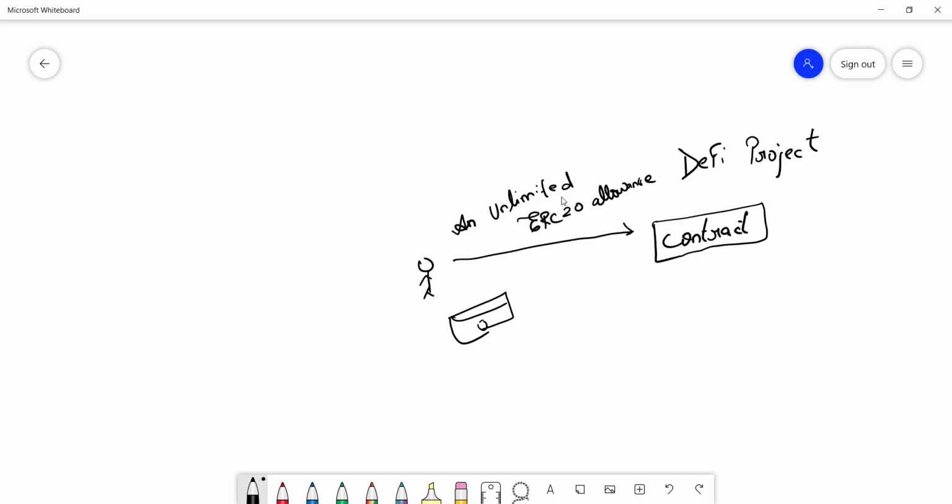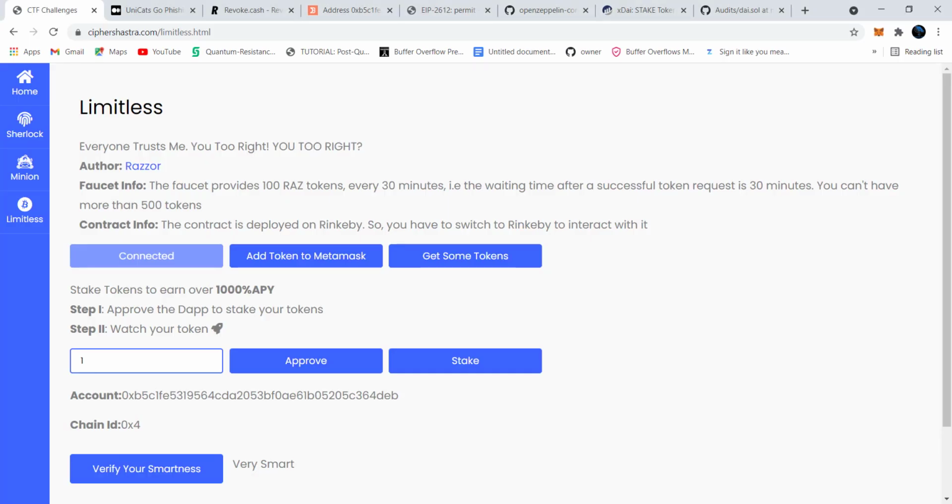So let's just see this in action. You can head over to cyphershastra.com, and there is a tab called Limitless. It is an implementation of a malicious project. You can take it as a phishing project, showing how it can steal all of your tokens, because you as a user are just interacting with the Dapp or the UI, and you don't have backend knowledge of how the smart contract is created and how it's working.